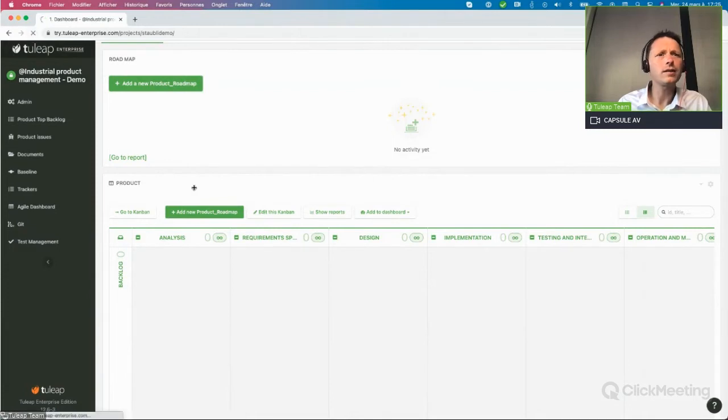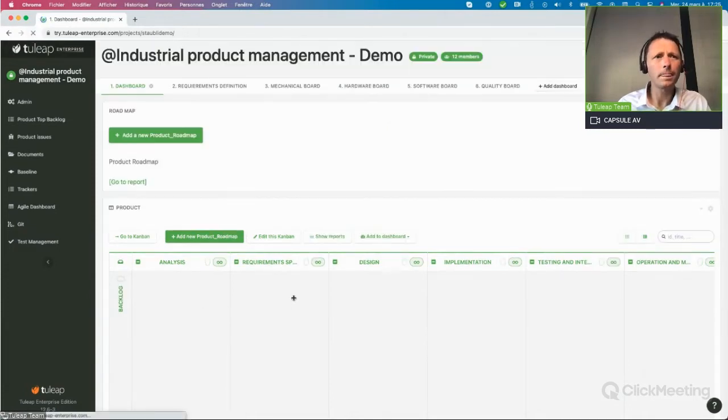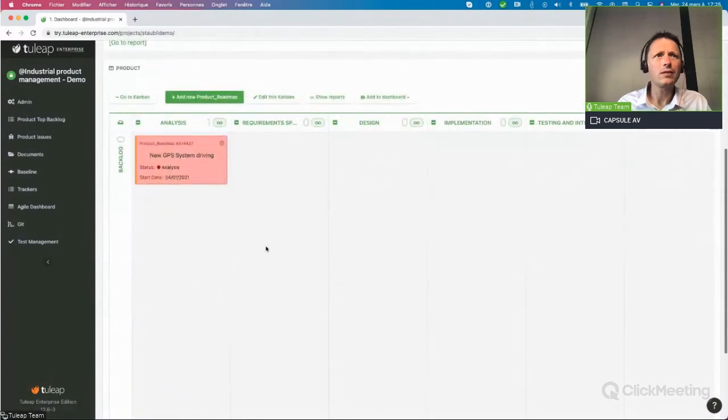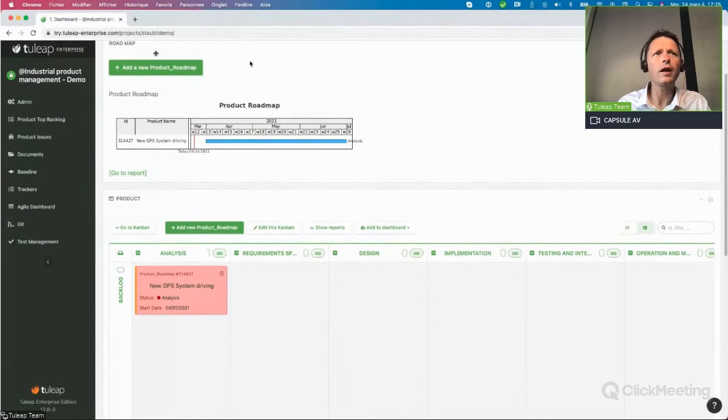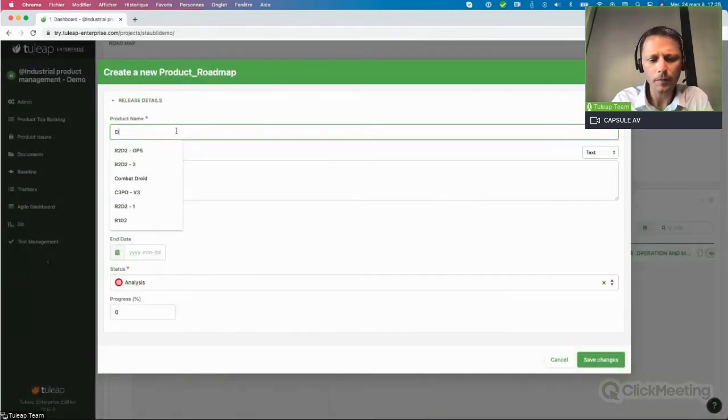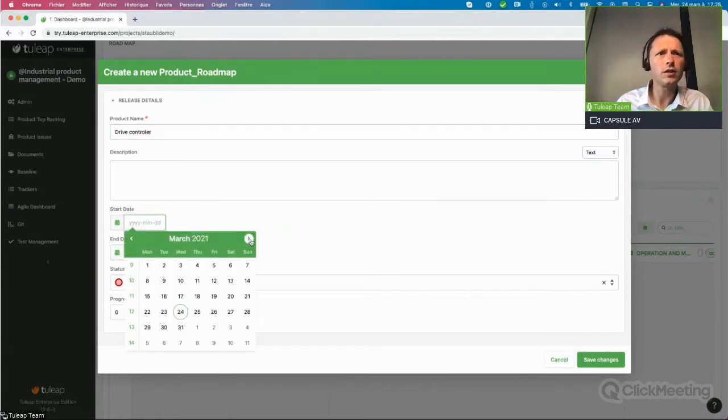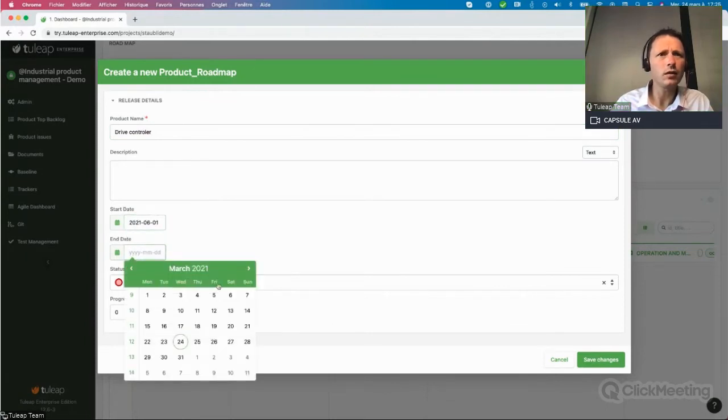And when it's created, it will appear here. You can see the card is created on my Kanban here. And here I have a Gantt that is just created. And I can add another one if I need to. Okay, I will have another drive controller, and we imagine this one will start after this one, at the beginning of June.